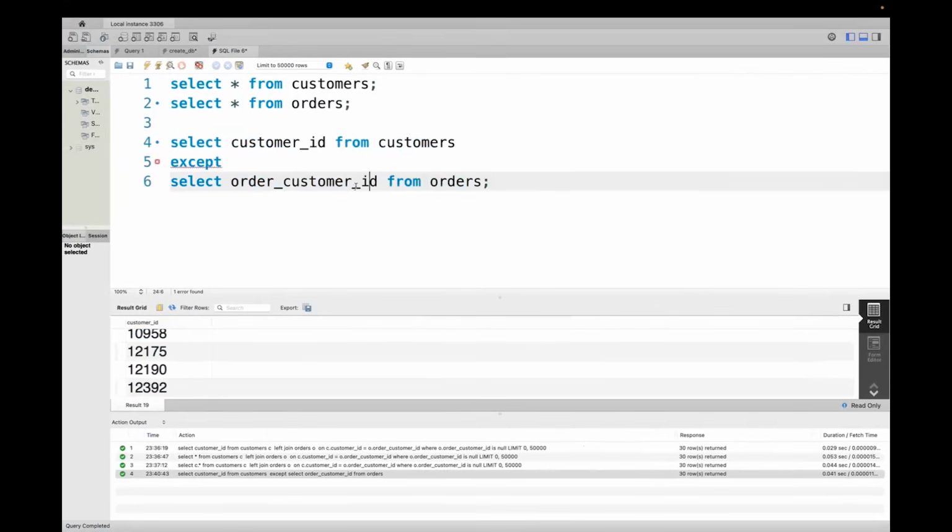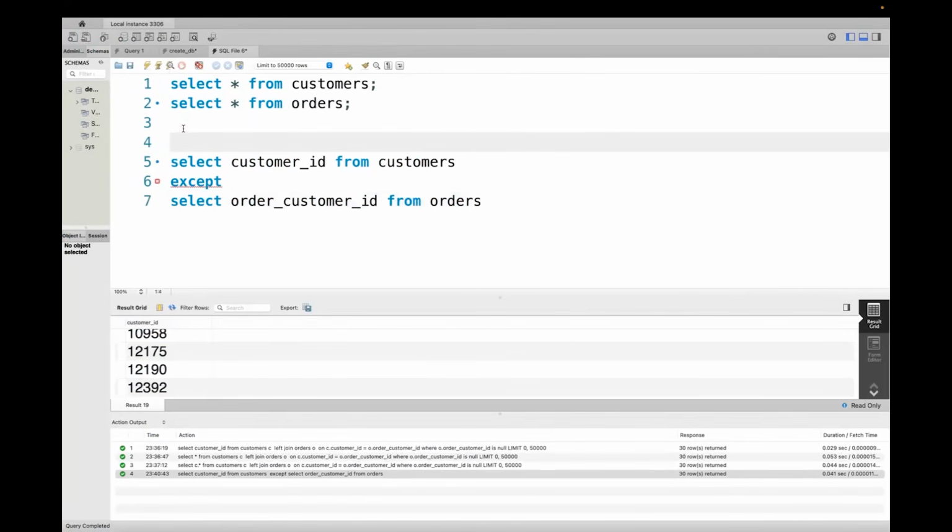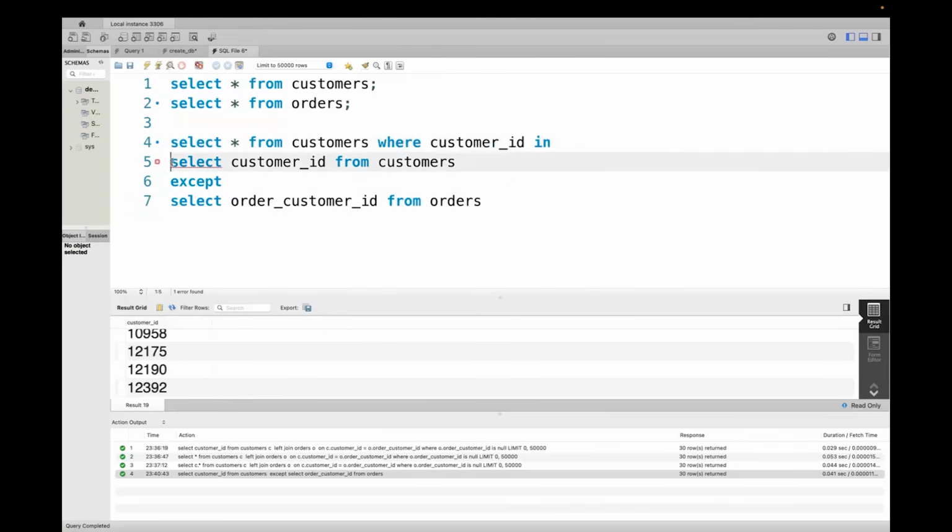Okay. Now, in case you want all the details of these customers, you can wrap it inside a subquery. You can say select star from customers where customer ID in, and then you have this customer ID in this, and this gives you a list of customer IDs, isn't it? Just have a look at what I am trying to do here.